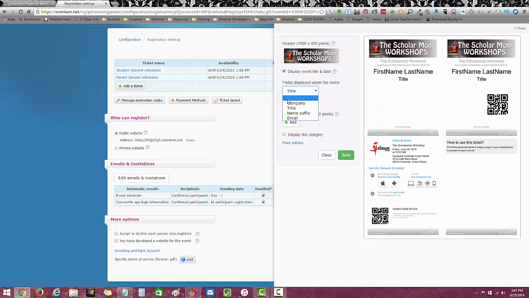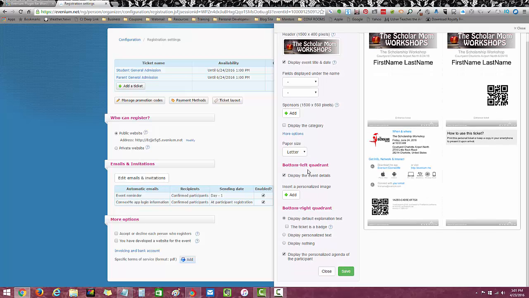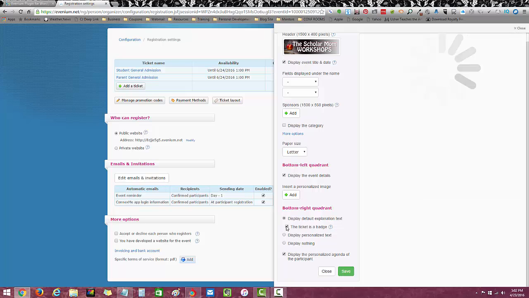So for this particular ticket, I'm just going to remove all of that information and only have the first and last name. If you have any types of sponsors or anything like that for your event, you can also add that information here. You can display categories, and then you have some additional options down in here. So we're going to allow this ticket to be used as a badge in the bottom right quadrant here. So I'm just going to select that.